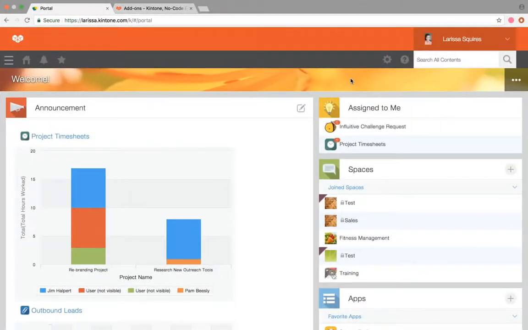Today we'll be reviewing installing plugins and adding them to your applications. A plugin is a software module that you can install into an app to enhance its capabilities. Users can only use plugins that are installed by their Kintone administrators. So to enable the use of a plugin, the following steps are required.